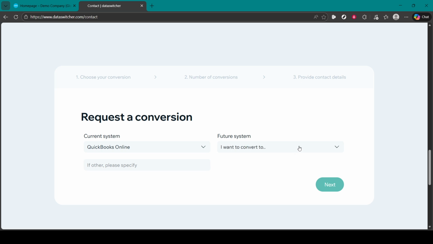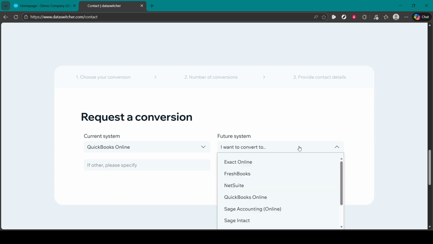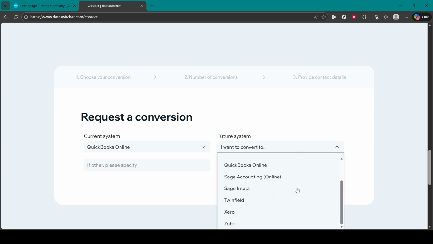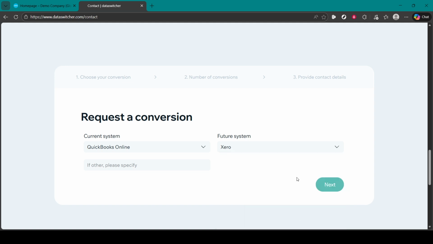Next, set your future system to Xero. Pick the Xero organization that will receive the data. If you're new to Xero, create the organization first in Xero so it's ready to receive transactions, contacts, and your chart of accounts. As with QuickBooks, you may need to log in and approve access so Data Switcher can write the data into Xero. Continue by selecting Next and completing the confirmation.